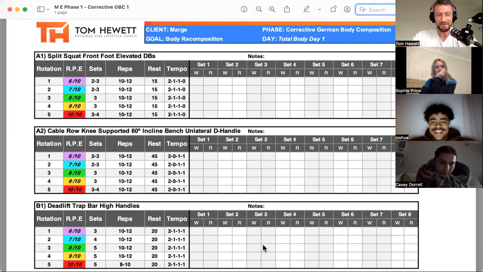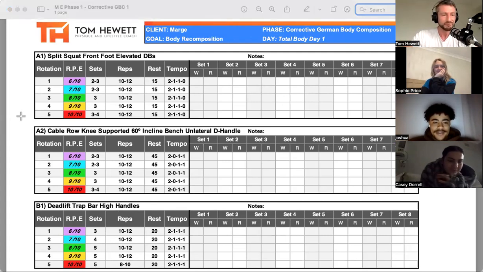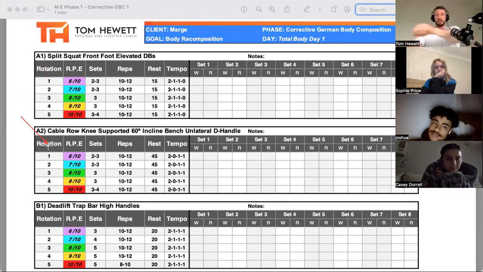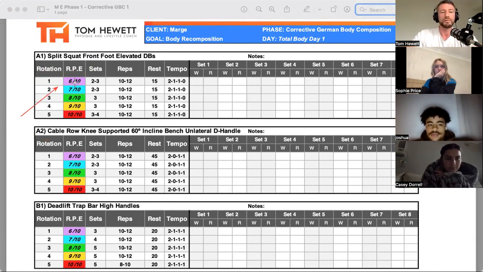All right, so here's the training program. Okay, split squat, cable row. For the cable row, we set up on a bench with a cable, and she's doing a single arm cable row. So rotation 1, 2 to 3 sets, 10 to 12 reps. She does the split squat for 10 to 12, 15 seconds rest, then into the cable row, then she gets 45 seconds rest and then back again.